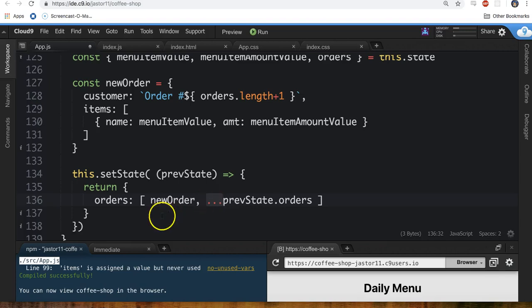Ta-da! So it creates this new orders array for us where the new order is in the front and then the rest of the orders are after it. And so when we display the array, it should be in the right order. I don't actually know. We might want to put this at the end. Might want to put it in the front.